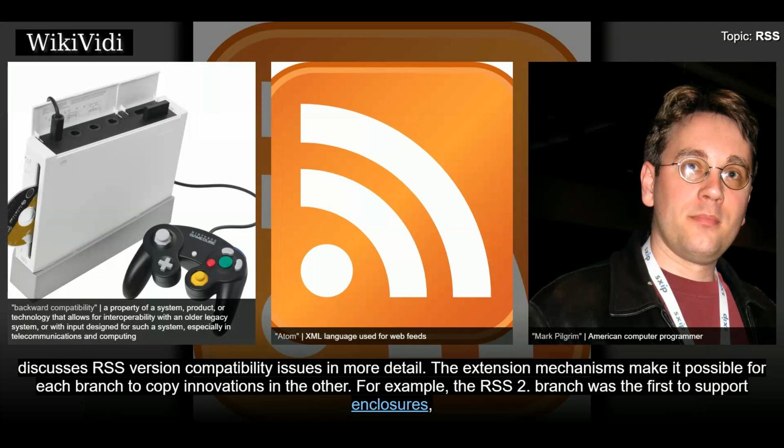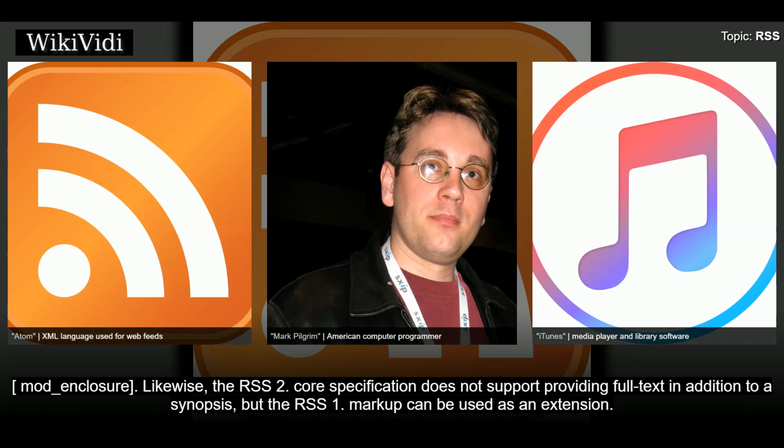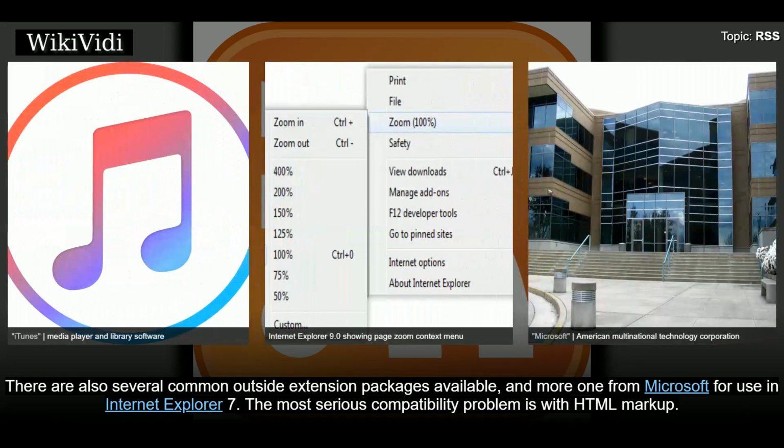The extension mechanisms make it possible for each branch to copy innovations in the other. For example, the RSS2 branch was the first to support enclosures, making it the current leading choice for podcasting, and is the format supported for that use by iTunes and other podcasting software. However, an enclosure extension is now available for the RSS1 branch, mod_enclosure. Likewise, the RSS2 core specification does not support providing full text in addition to a synopsis, but the RSS1 markup can be used as an extension. There are also several common outside extension packages available, and one from Microsoft for use in Internet Explorer 7.